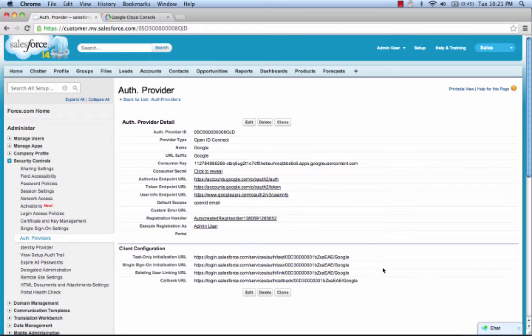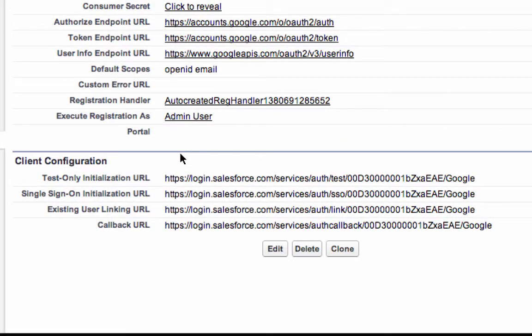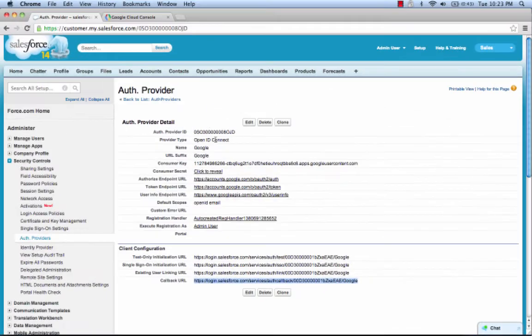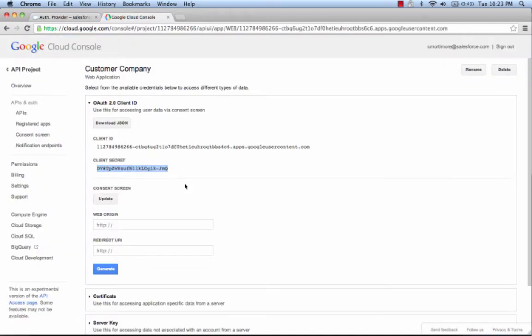Now there's one thing we still need to do. These first three URLs allow us to test our configuration, initiate single sign-on, or link to an already logged in user. This fourth URL is the callback URL. This is where our platform will receive OAuth messages, in this case from Google. In OAuth, this is known as the redirect URI. For security purposes, this endpoint is almost always registered with the OpenID provider. We're going to copy this URL and head back to the Google Cloud Console. In this field called redirect URI, we're going to paste our callback URL and click Generate.